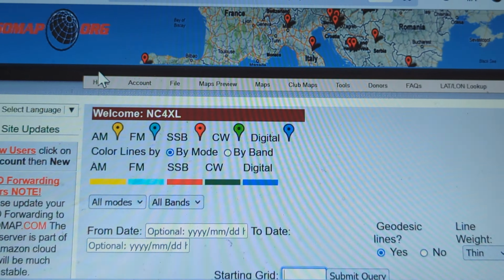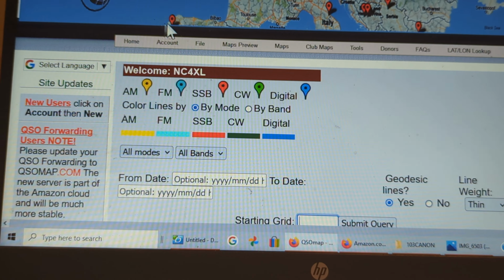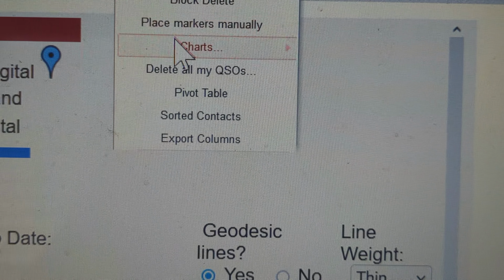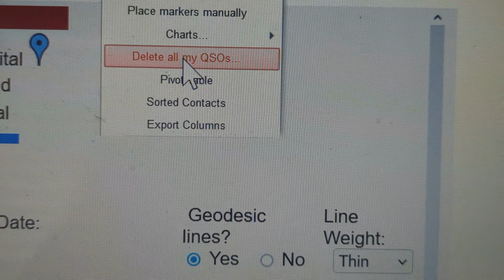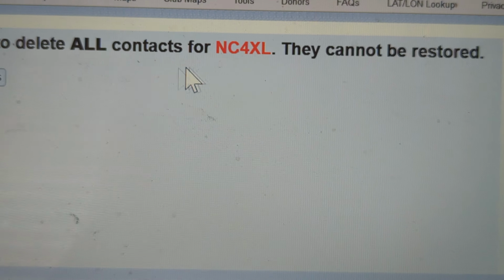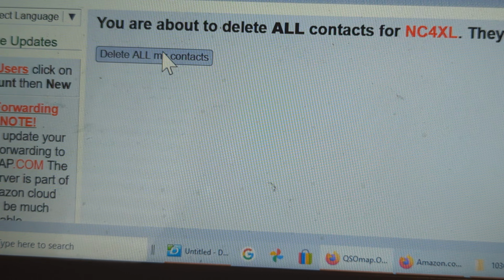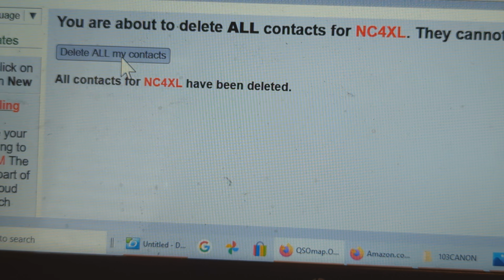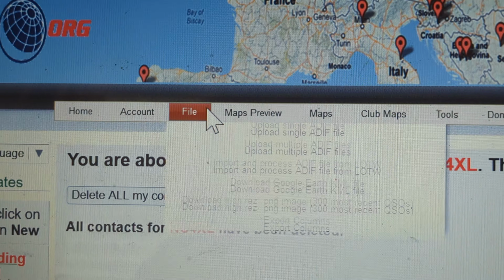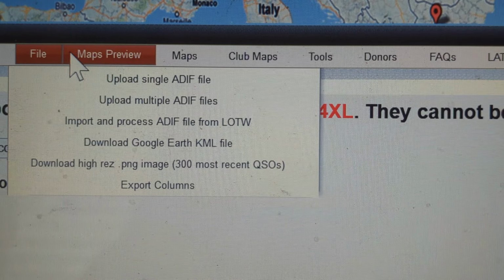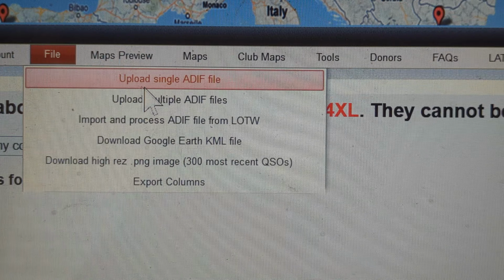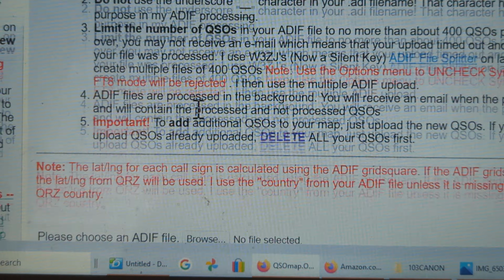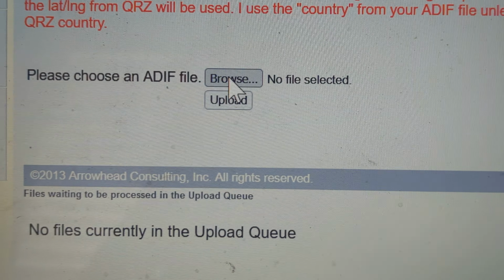gsomap.org. For myself, I'll always go to Tools. I'll always go down to Delete My QSOs. This is for me. This is not for you. I'll click on Delete. There's nothing there. Then I will go up to File, and I'll go to Upload a single ADIF. And then I'm going to scroll down to where it says Browse.